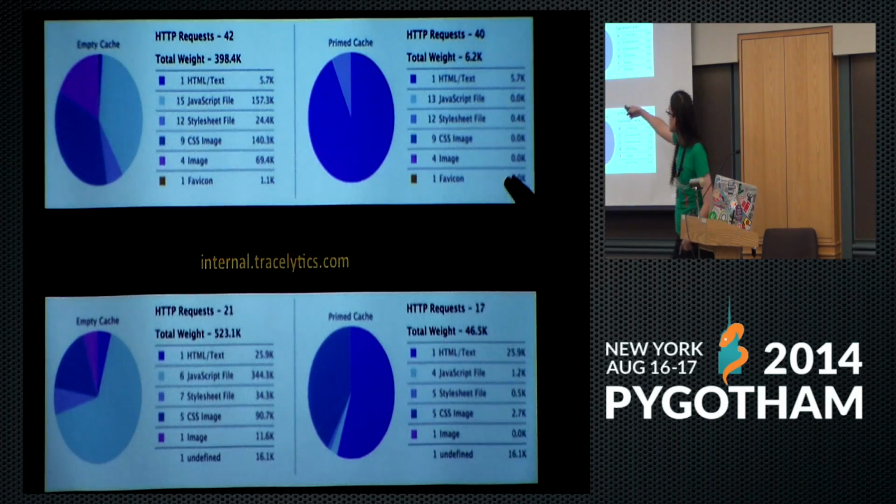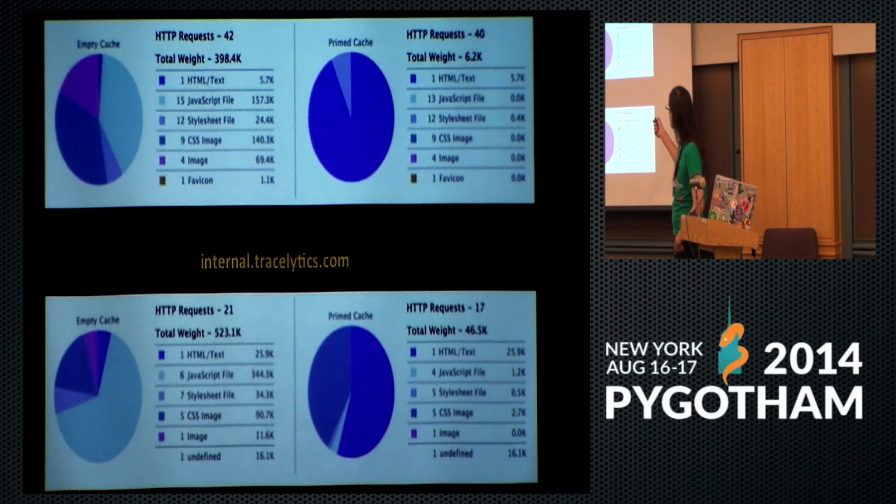So here's what it looks like on the initial page load, this empty cache side. And here's what it looks like on a subsequent visit. So we go from 42 requests to 40 requests. OK, that doesn't seem like much of an improvement, but look at that page weight there. We see we went from about 400 kilobytes to 6.2.